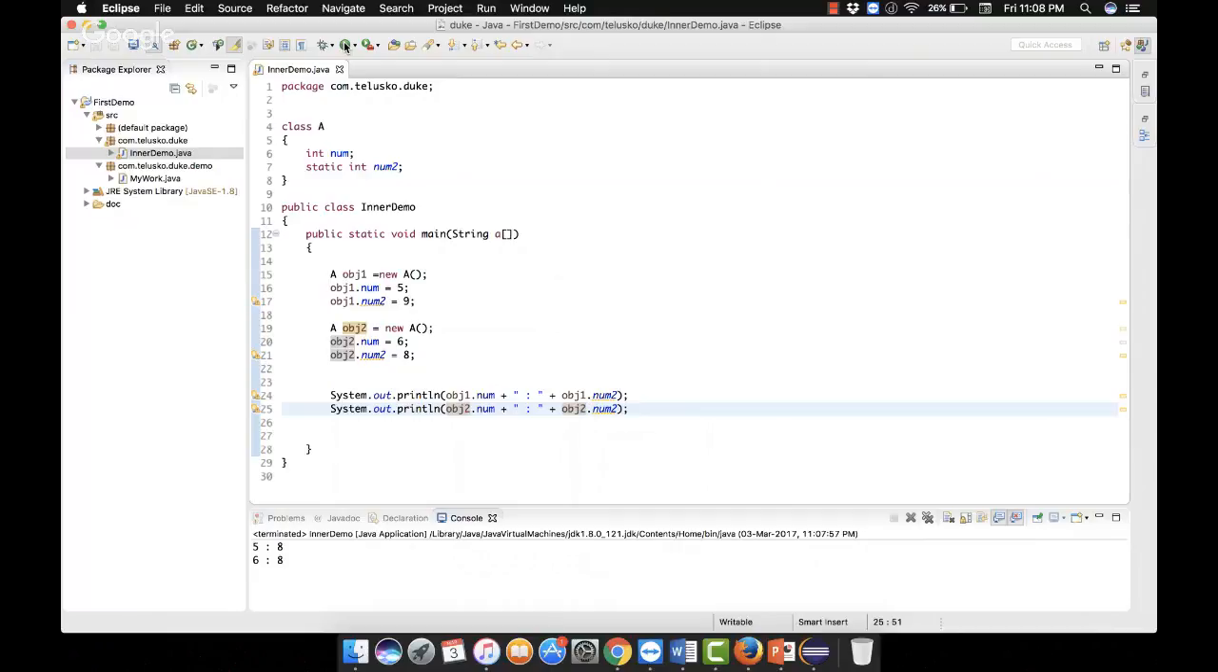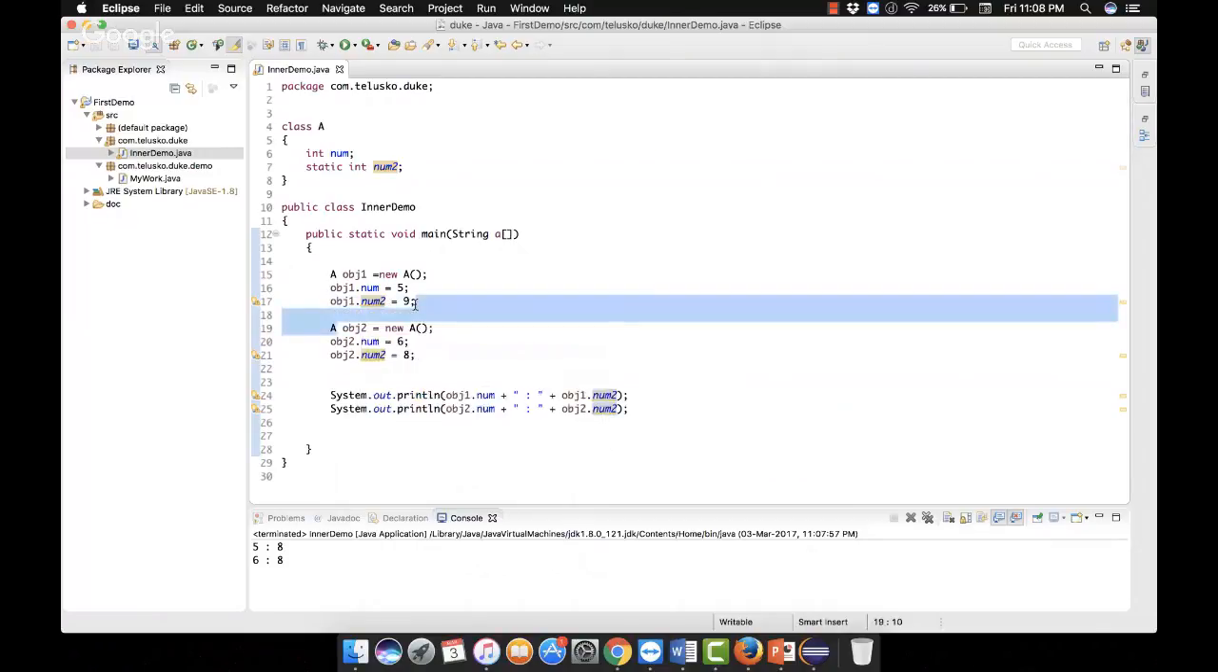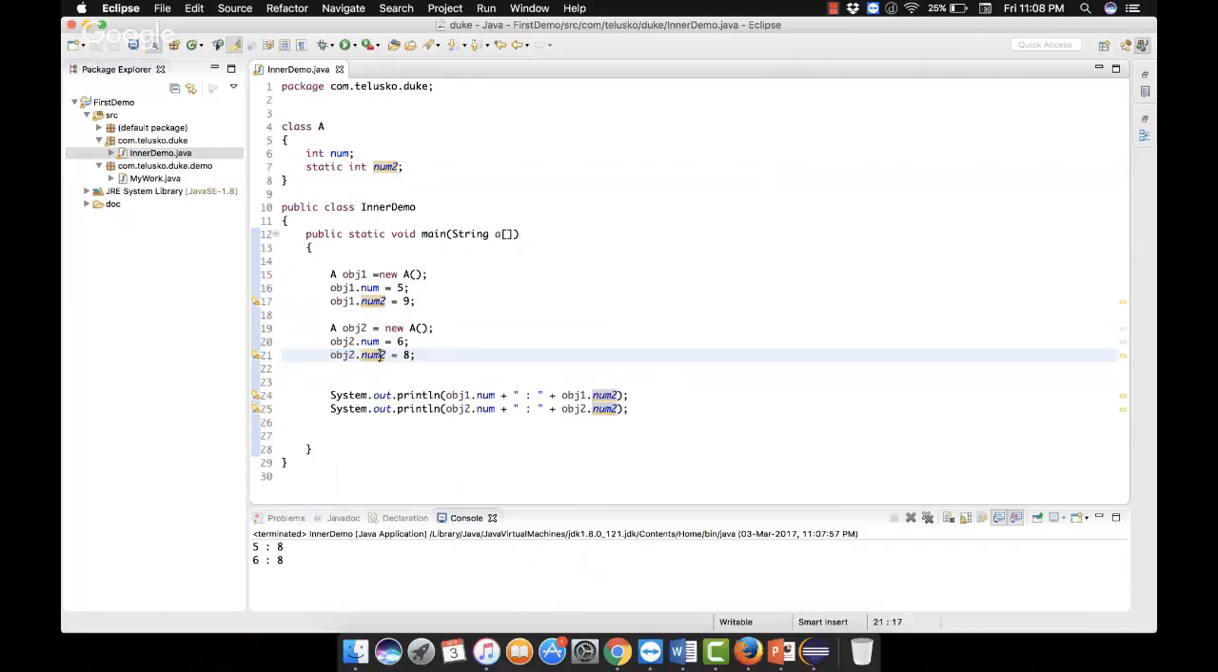Now, since it is static, for num you are perfect because it will give you 5 and 6, because those are individual objects. So num belongs to obj1 and this num belongs to obj2. But what about num2? Num2 does not belong to object 1 or object 2, it belongs to the class. So both will be sharing the same value. When you say obj1.num2 equal to 9, at that time the value of num2 is 9. But the moment you say obj2.num2 is equal to 8, it is actually changing the value of num2, which is the same for both.